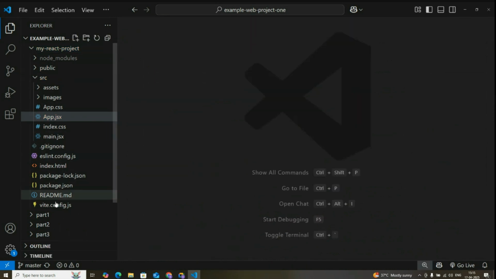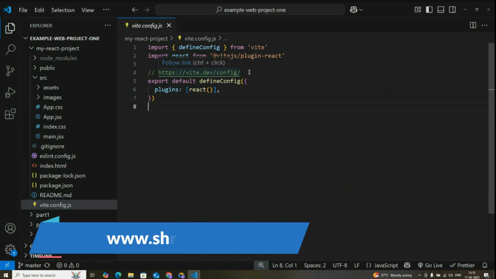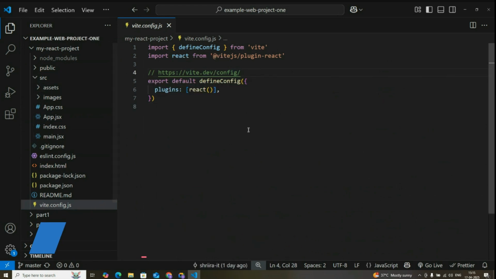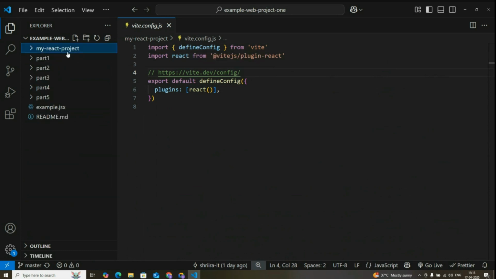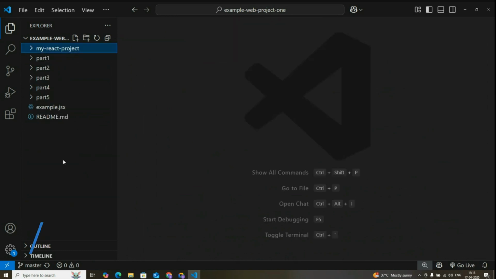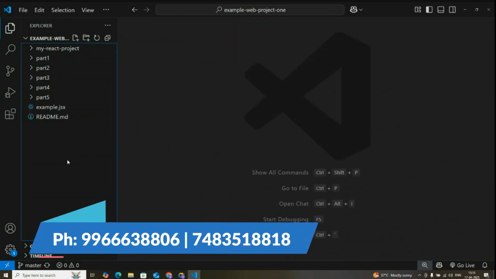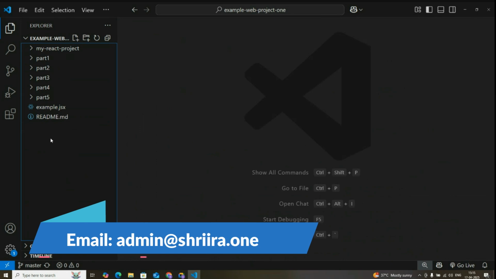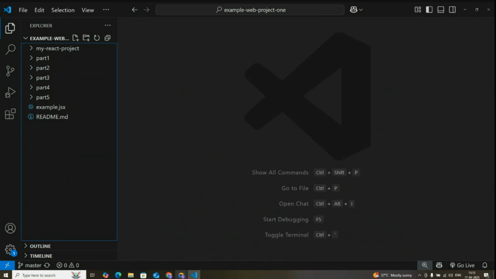Vite is one tool that we used for creating this project. There are other ways to create React projects. So we will look into one more way of creating a React project with Create React App. There is a tool called Create React App, so let's use that and create a new app. Just a second.